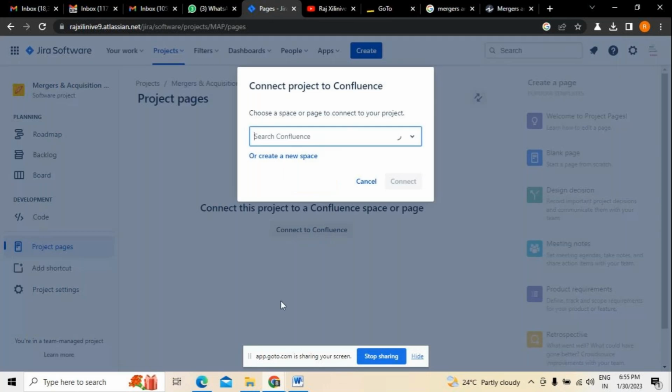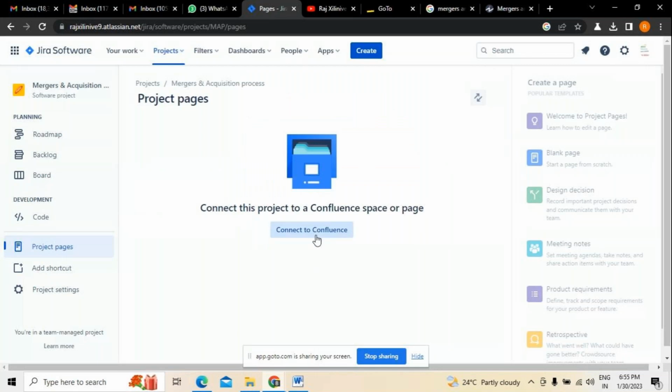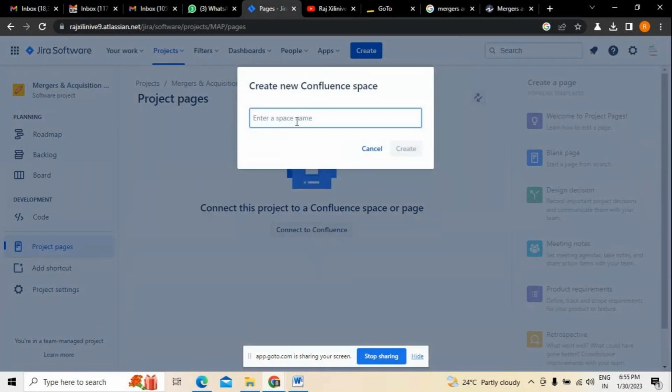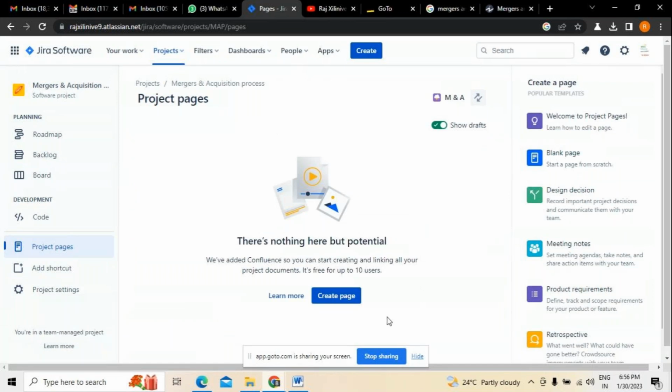I'm just clicking on select Confluence. We need to select which application and which project we want to work with, right? So here you don't see it, hence I want to create a new space. So create a new space for amending. Okay, this is what I'm amending. Mergers and acquisitions is a space which was created by me, right? So the mergers and acquisition space was created here.